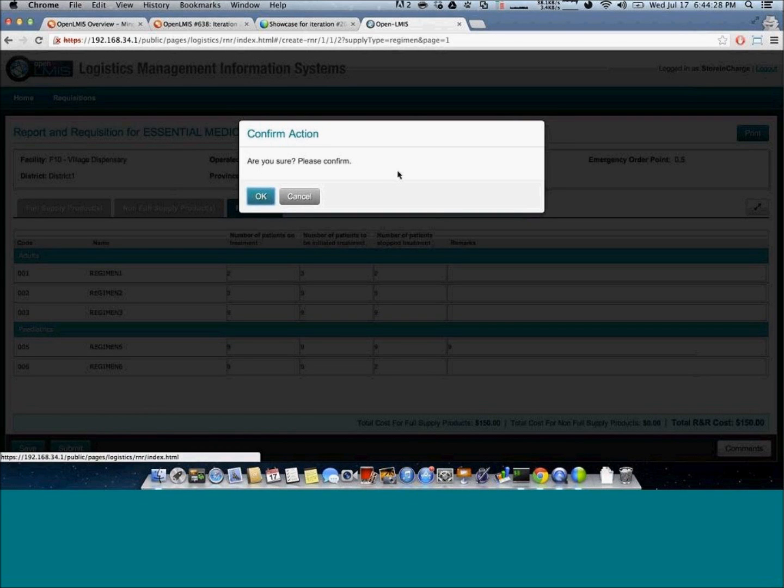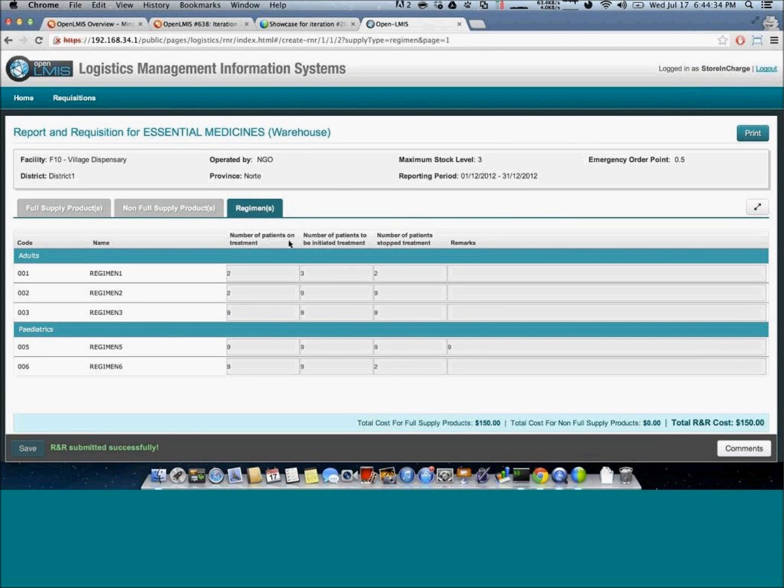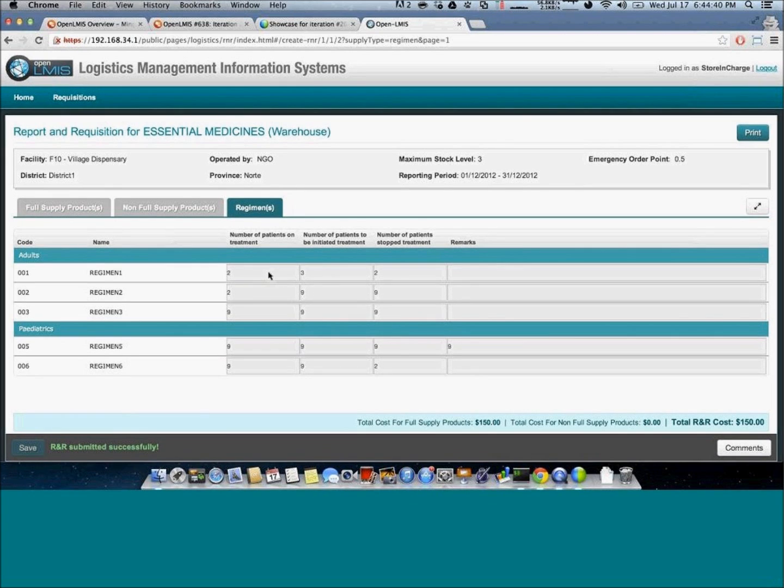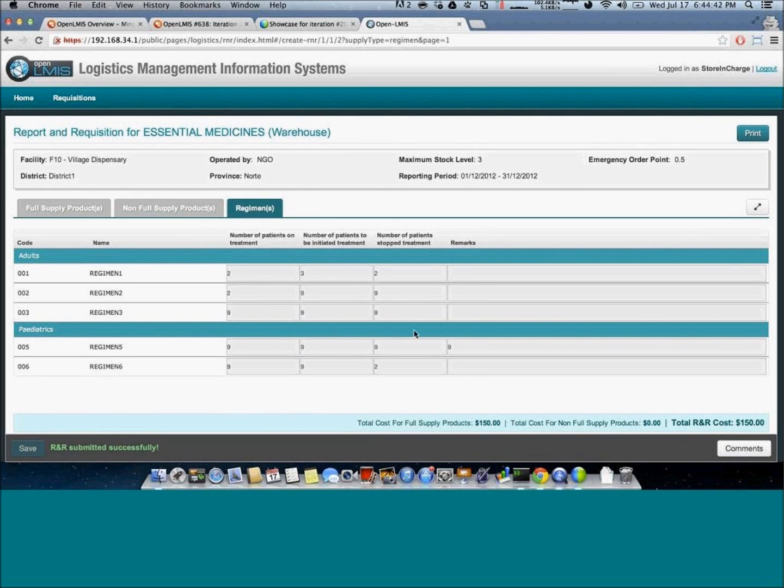It will ask for a confirmation. We want to submit the requisition. We say OK, and we see that the RNR has been submitted successfully, and the fields are no more editable, so you cannot edit them. So this was the flow for creating and submitting an RNR, which consists of regimen.